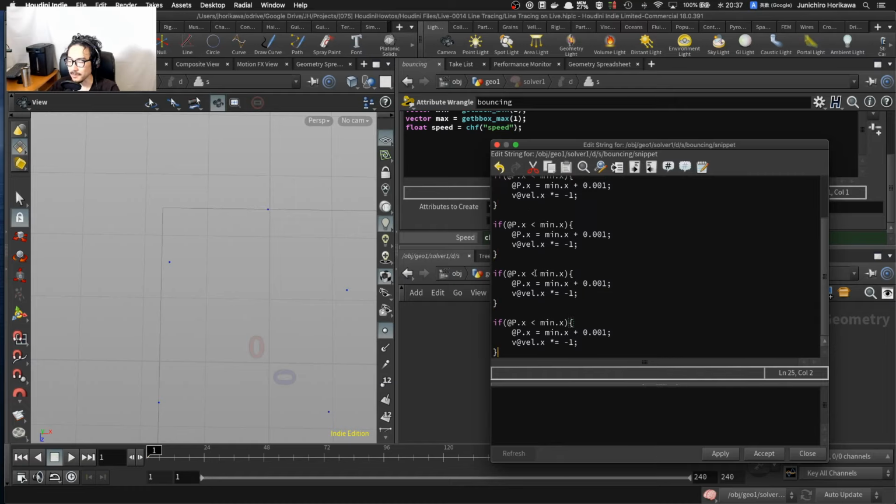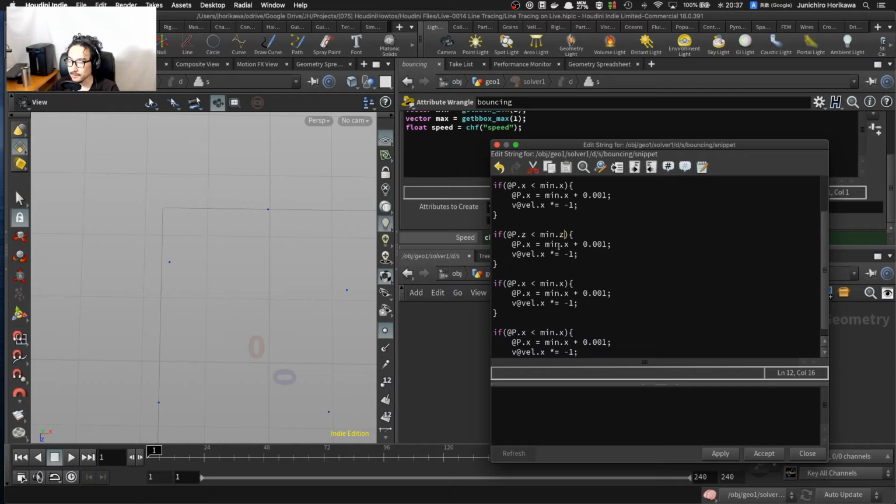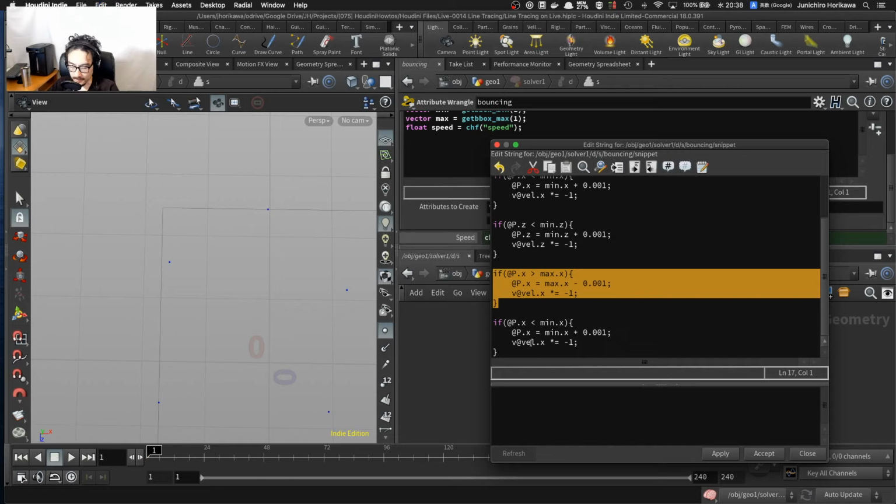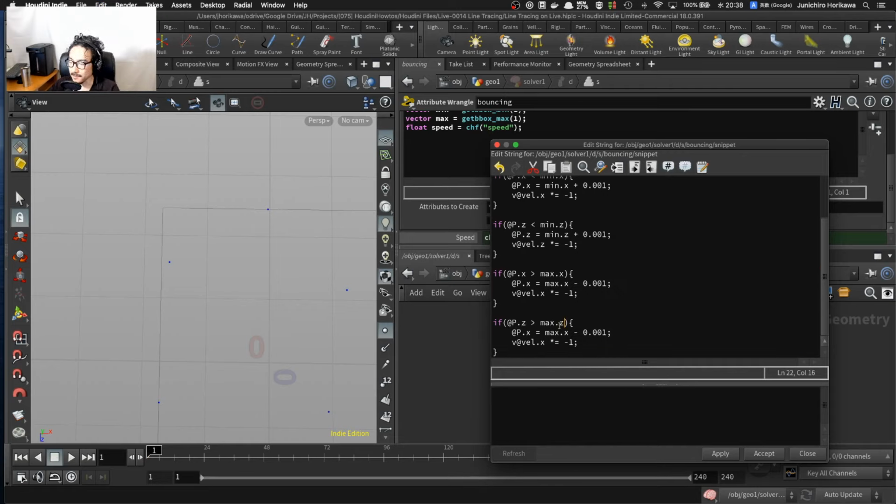So I'm gonna copy this 3 times more and change those to z for the minimum, and for the maximum I'm going to change this operator so that if the px is greater than max x, then set the point position to be max x minus 0.001, and for the velocity for the x, do the same thing, just multiply by -1 so that the direction will be flipped. And let's also copy this one and paste it here and rename this x to z. And that's all you need to do.